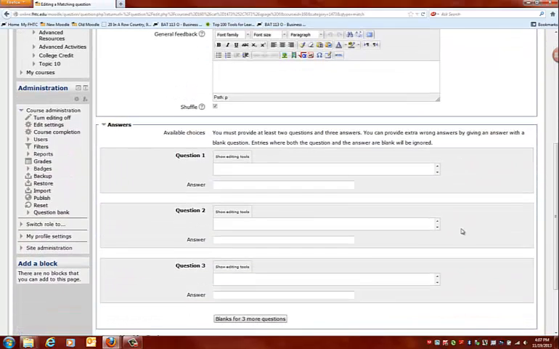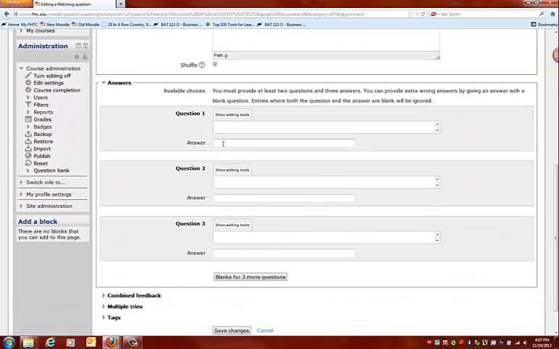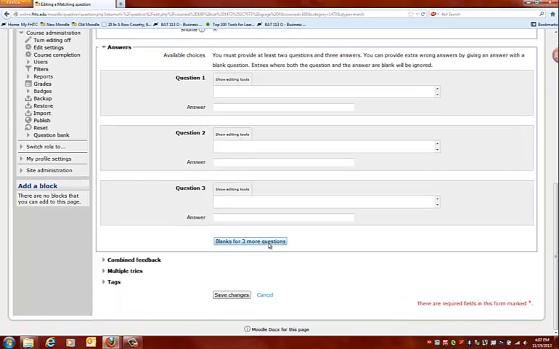When you come down to the bottom, you're going to have where the word is, what that word's linking to, where the word is, what that word's linking to. When you get down, if you have more than 3, you just keep adding 3 at a time, and it's going to add boxes for you to be able to put in more words and more definitions.